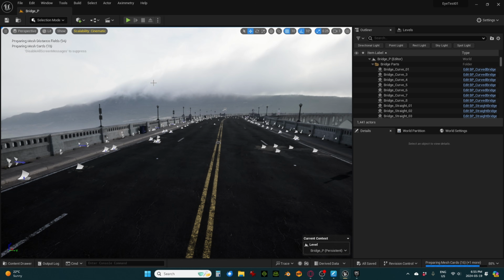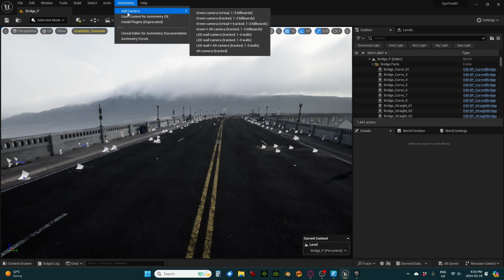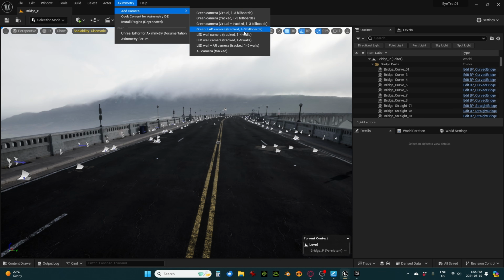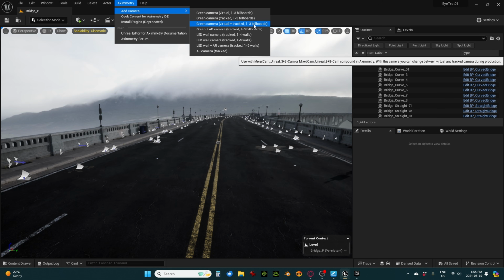All we're going to do is go to Aximmetry, add camera. Now we've got a couple of options. So green camera means using a green screen, and here's for LED walls. So as we're using a green screen and we want it to be tracked, we're going to choose the second option. There's also one that's got a mix of virtual and tracked, virtual being just a static shot against a green screen, which you can use a virtual camera to move around.